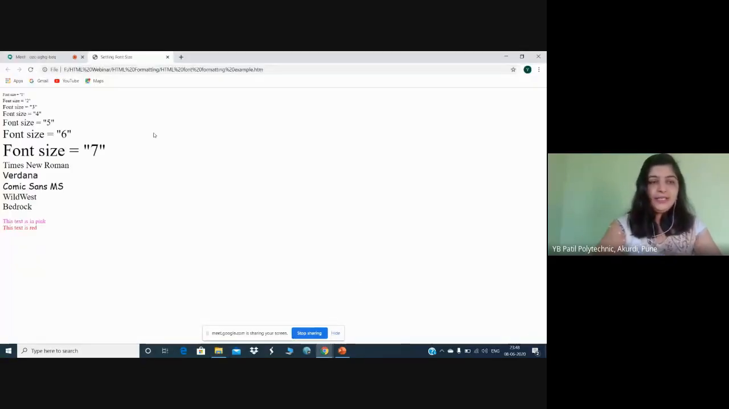Run it. See here. Font size 1. I have given font size 1, so it is displayed in this size. For 2, a little bit larger text is displayed. For 3, font size is equal to 3. Your default font size is 3, so your text will be displayed in this size if you do not specify any particular value of size. For 4, 5, 6 and 7, font size 7 is displayed in this size.